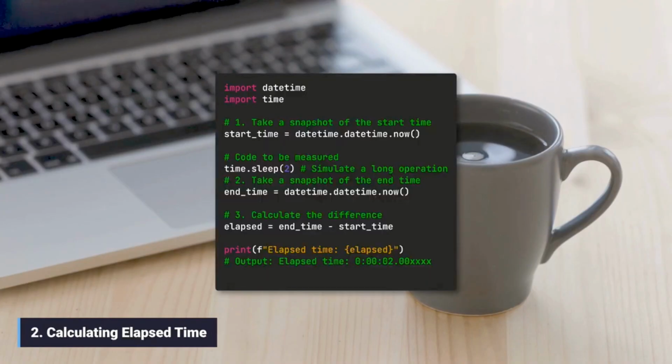2. Calculating elapsed time. In this example, we use time.sleep() to simulate a long task. When we subtract start time from end time, Python creates a new type of object called a timedelta object. This object represents a duration, or the difference between two datetime objects. The output shows the difference in hours, minutes, seconds, and microseconds.